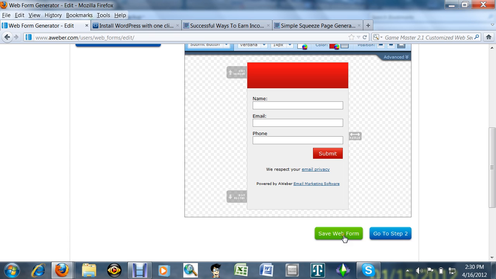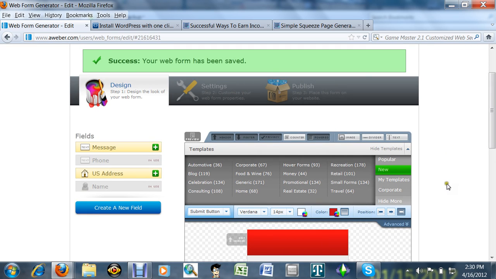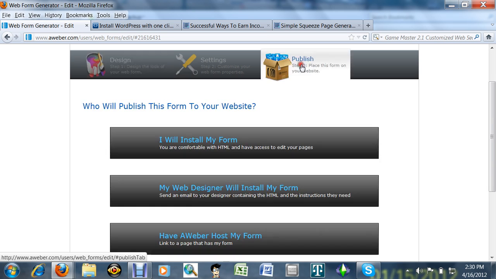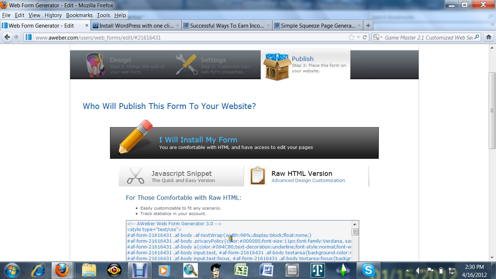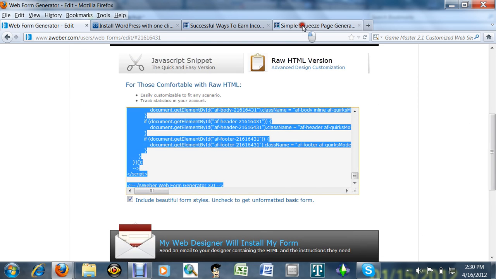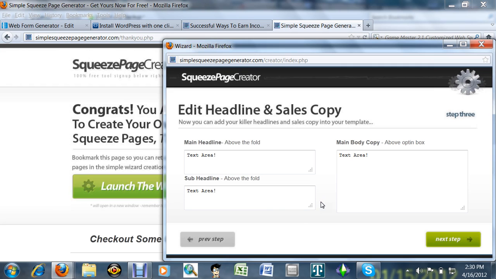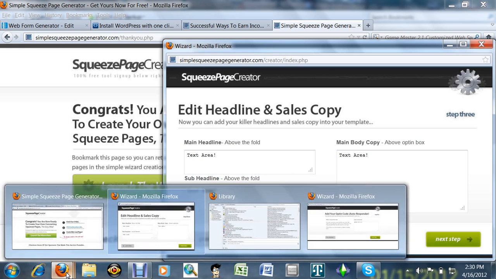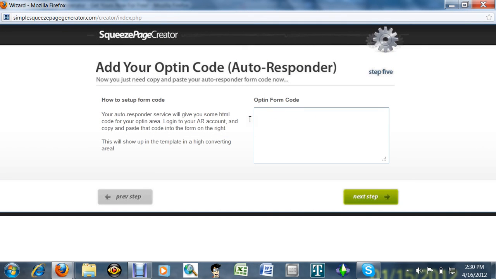So after that, I will close this right quick and save to web form. Once I save it to web form, then I'm going to publish it. And then where it says install my form, I will go to the raw HTML version. I will copy this whole thing. Then I will go back to my squeeze page, opt-in, here we go. That's not it. Hold on. One second. Right here. And then I will paste this on the inside of that. Then I'll go to the next step.